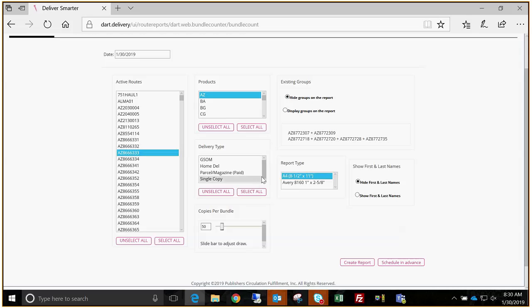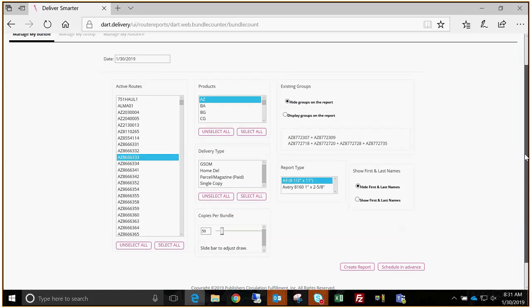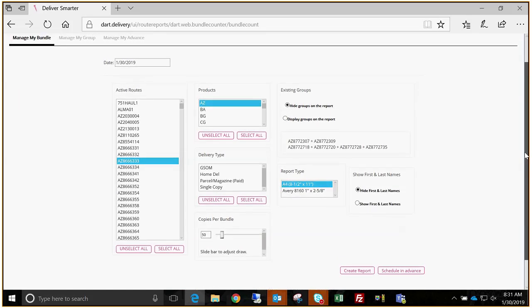Our delivery type. And we can adjust how many copies are in a bundle. It's set at 50 right now. We can go in and adjust it either with this sliding ticker or go in and manually adjust it ourselves. That's set at 50. Genesis will be passing bundle counts to Dart the way that it's produced at day in, but this is here in the event you need to make a change on the fly.